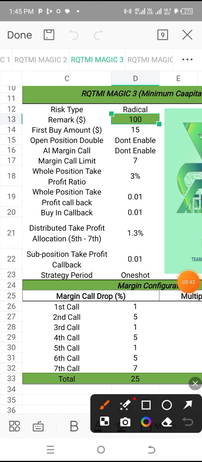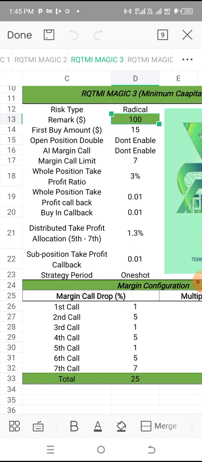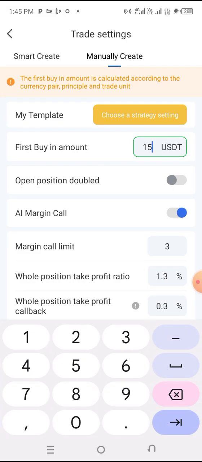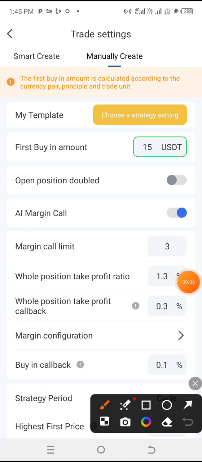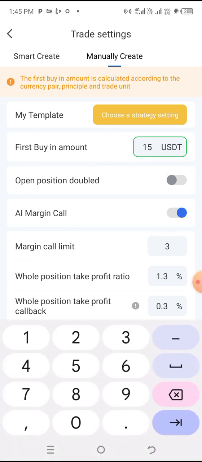And then the second thing is the open position double and AI margin call. So I will go back and then disable it. These are the two, this one and this one. This one is disabled already, so I'm going to disable this one too.